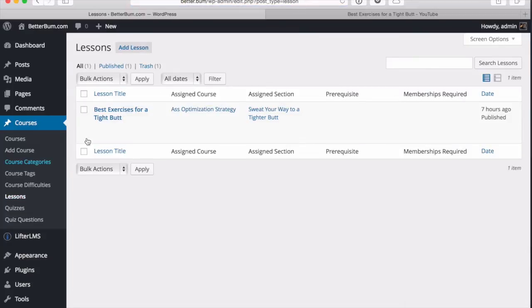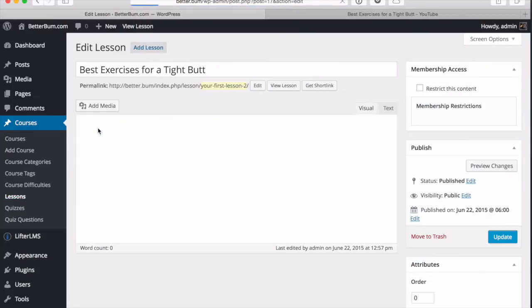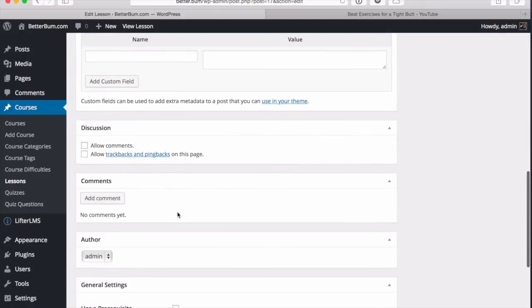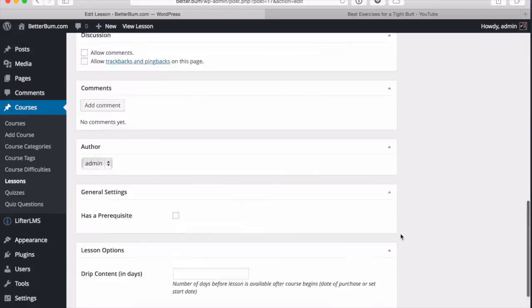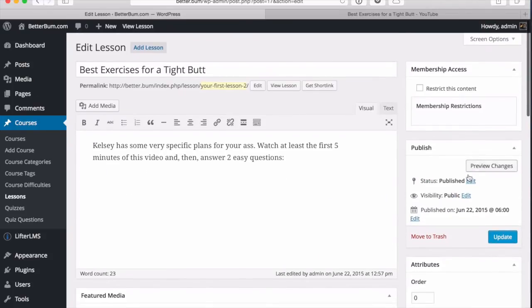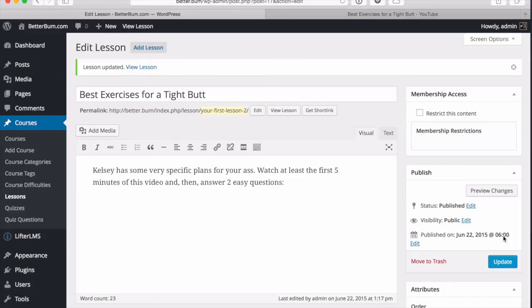We have 1 lesson, which is the best exercises for a tight butt. We're going to go ahead and assign this quiz. So we've only got 1 quiz to assign. Best butt exercises, fantastic. We're going to require a passing grade. And now we're going to fly right back up again and publish this. I'm going to update it. So now we have a working lesson. Let's view the lesson.